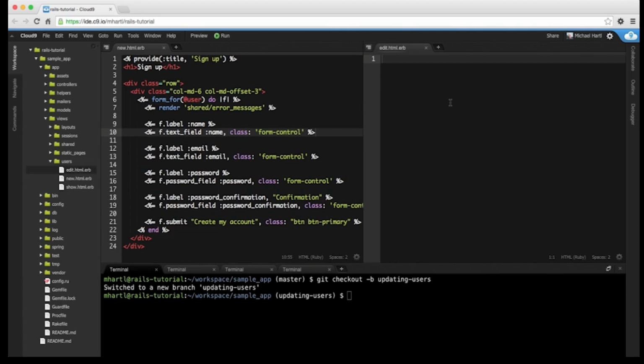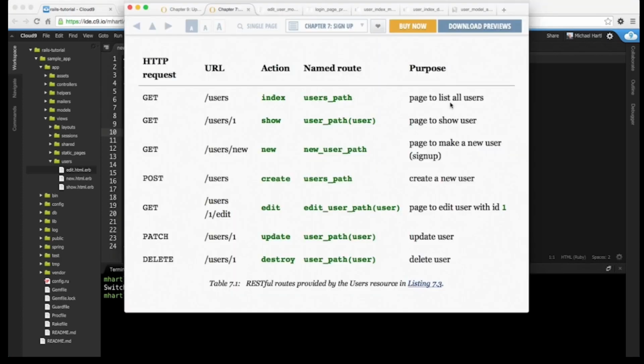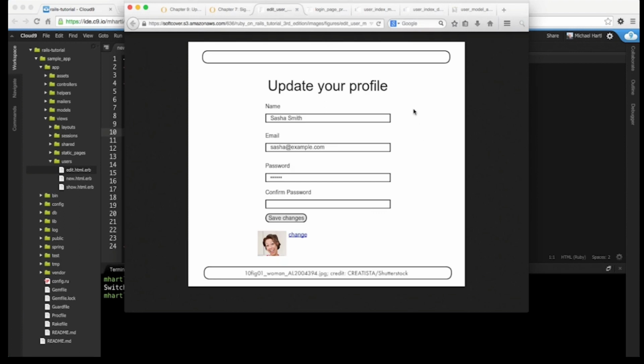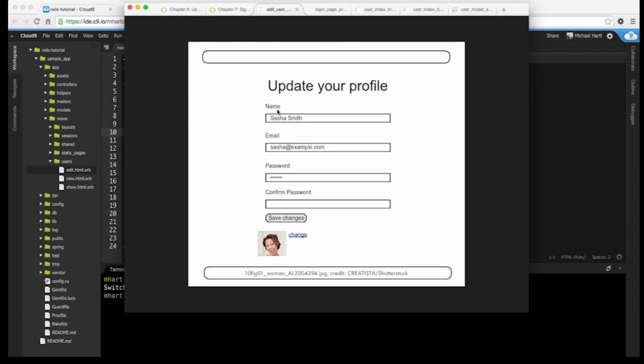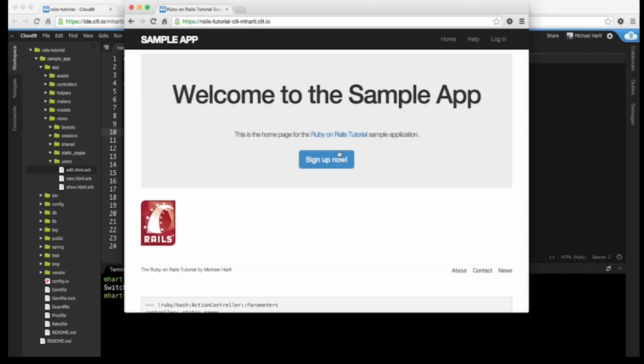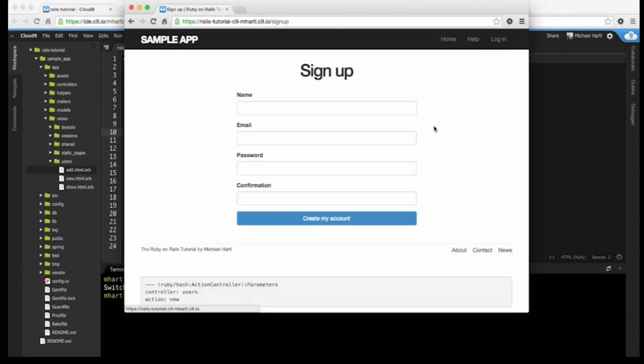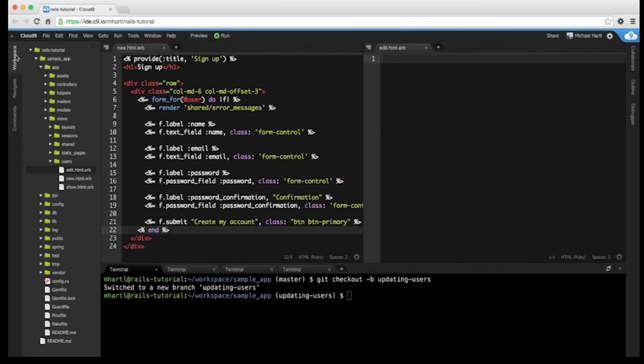Let's take a look at a mock-up to get a sense of where we're going here. This is a mock-up of the update your profile page. You can see there's a field there for name, email, password, confirmation, and then a submit button, save changes. And then at the bottom here, we've got a Gravatar image with a change link. So if we take a look at the actual sign up page, you can see how similar that is right here. So you can see that it's almost exactly the same. So we can get a good start just by copying this code here from the new page.